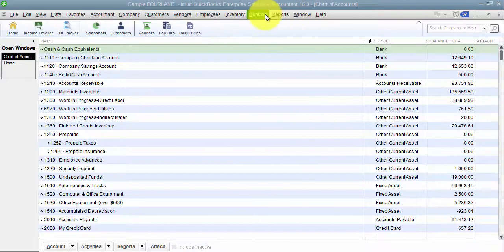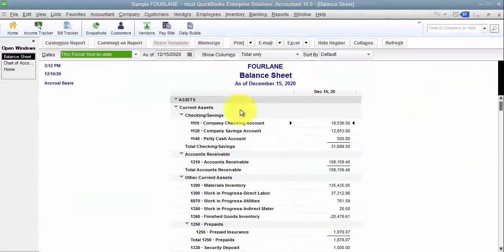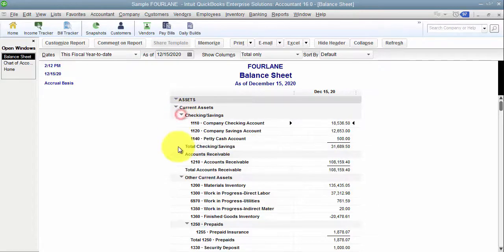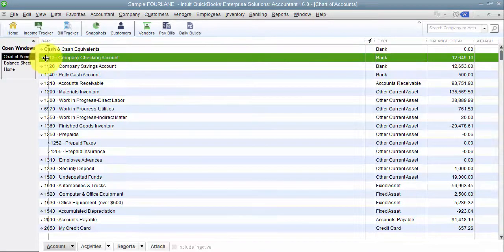So again, first, before I do this, let's go in and run a balance sheet standard report. And you can see here I have all of my different bank accounts showing up. Now I can roll up my entire bank account amount here and just see checking and savings. So you do have that as an option, but again, let me just show you why we want to do this. So now I bring over cash and cash equivalents.